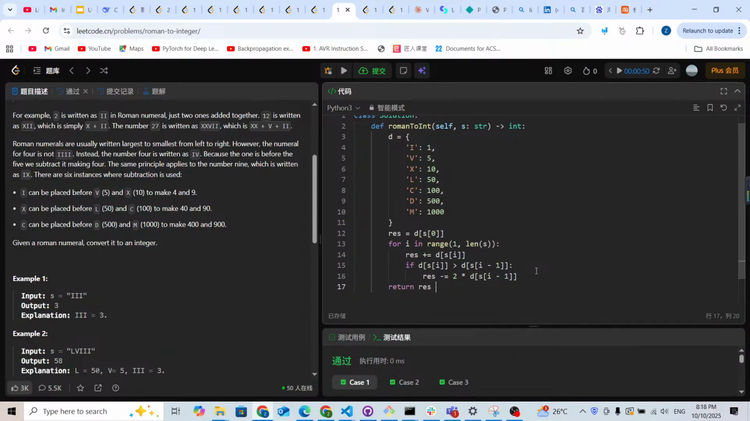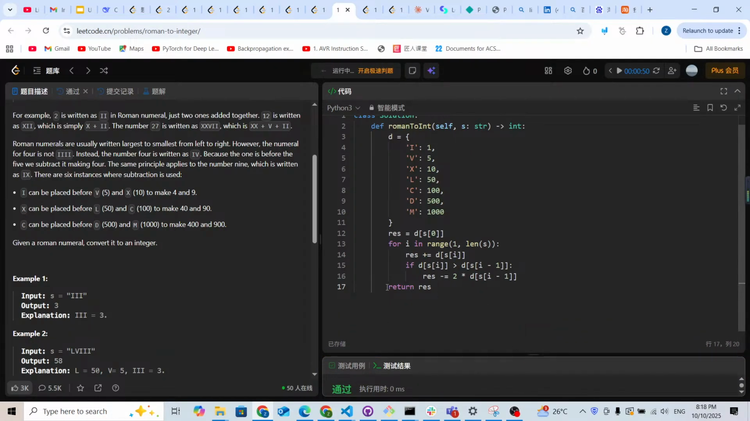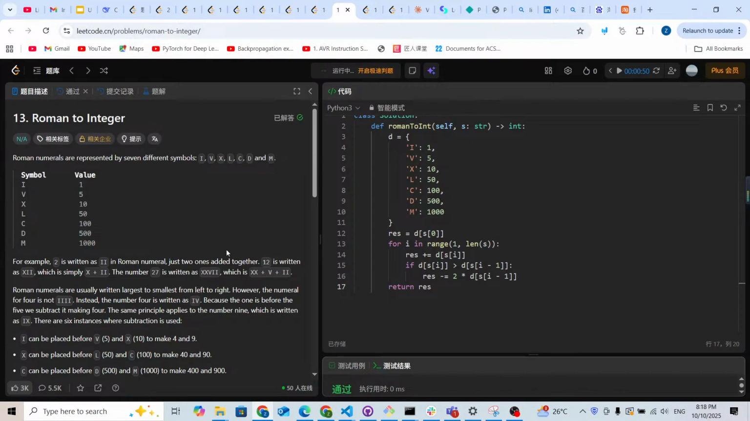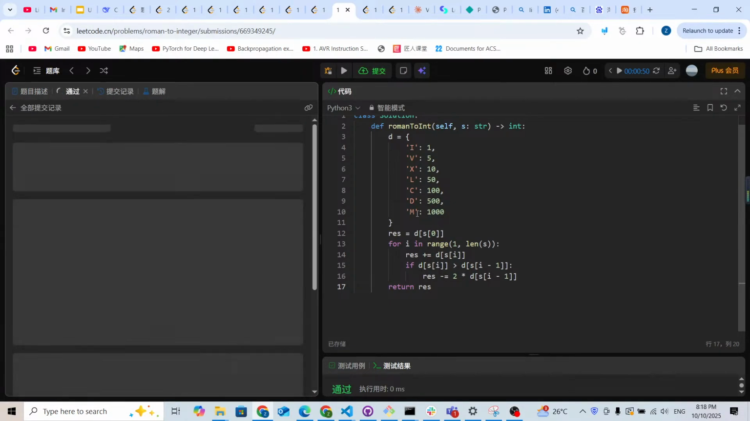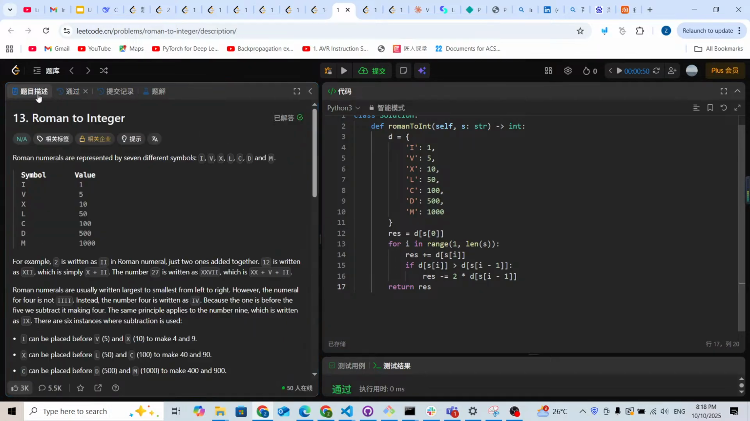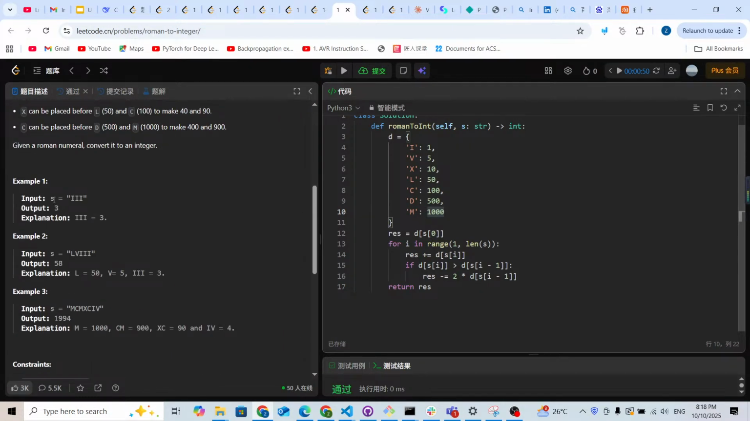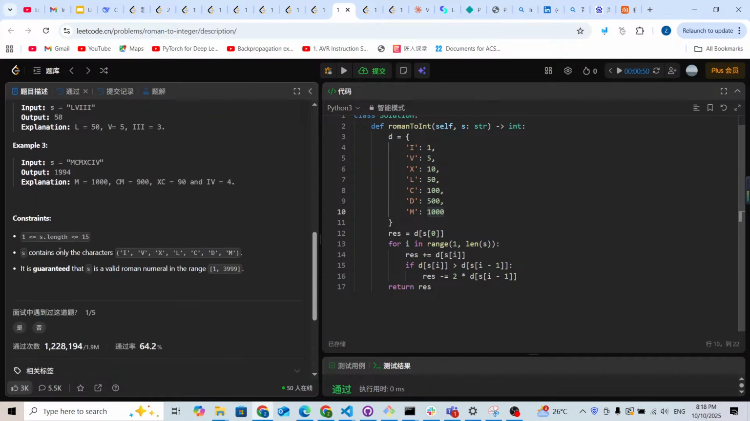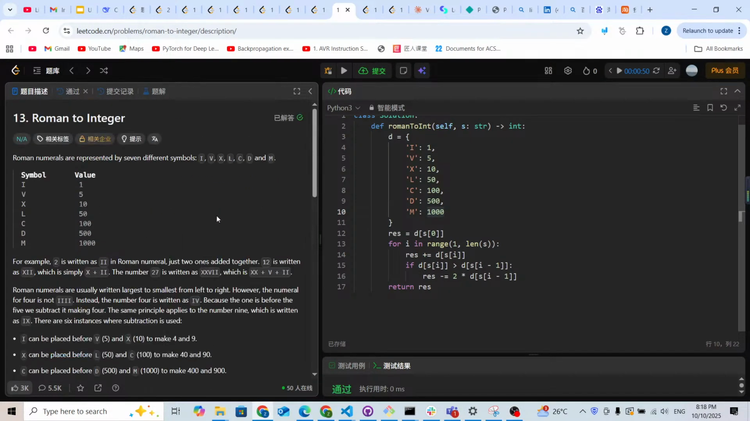Now we need to return the final result. Now let me just submit it to check if it works. As you can see, it passed all testing cases, and it's pretty fast. The time complexity is n, the length of the string. Basically it is 15, which is a very small number.